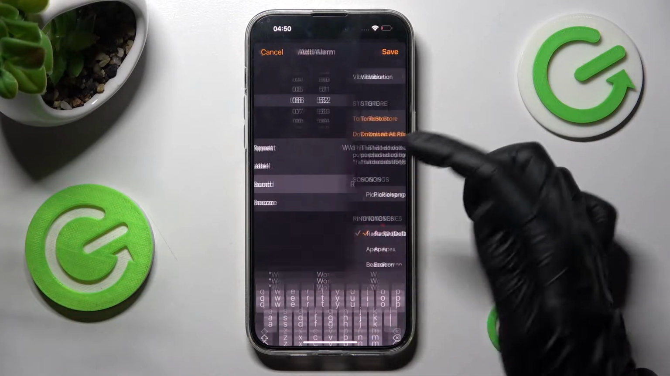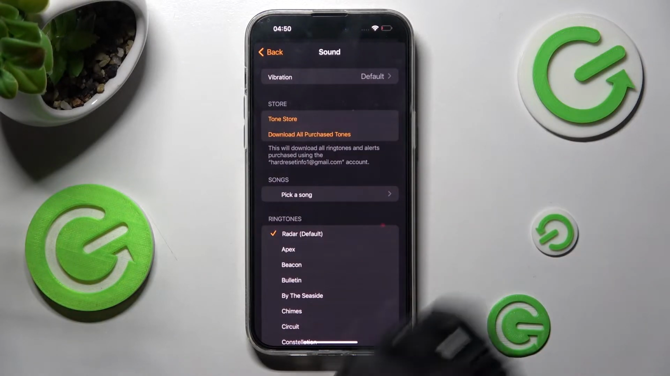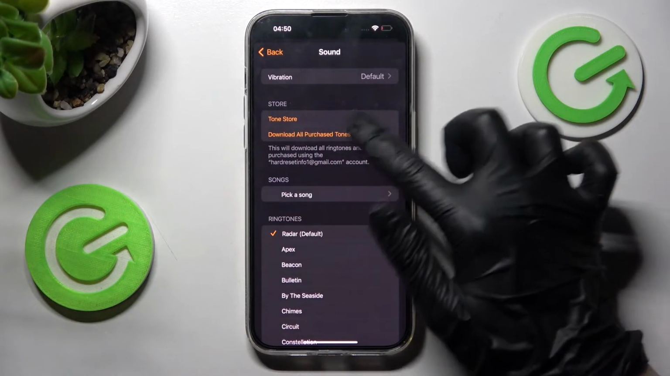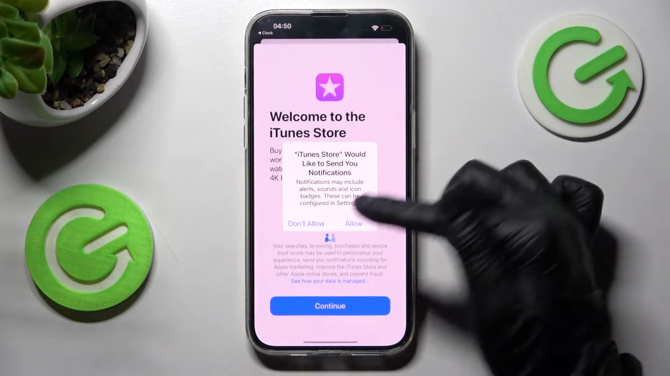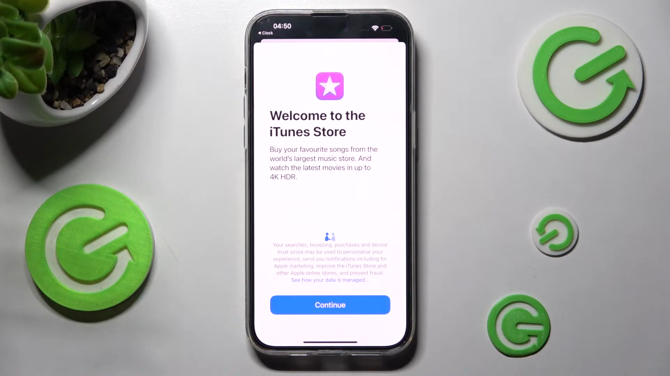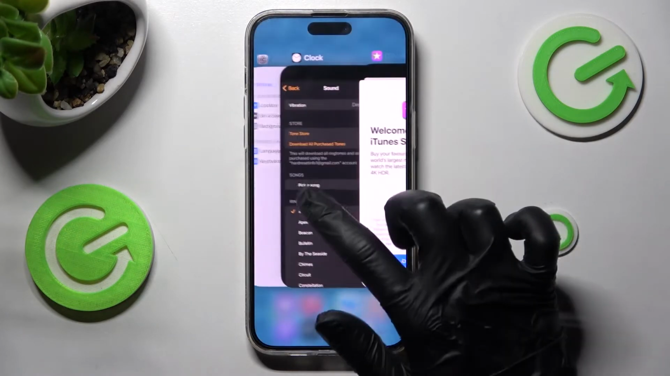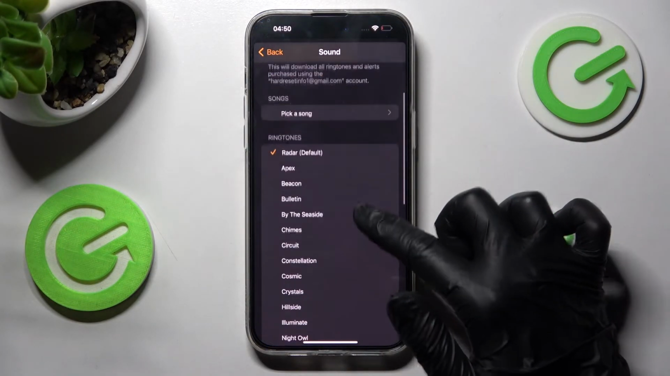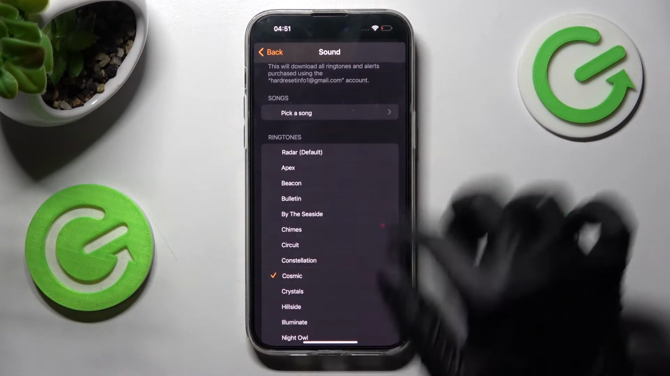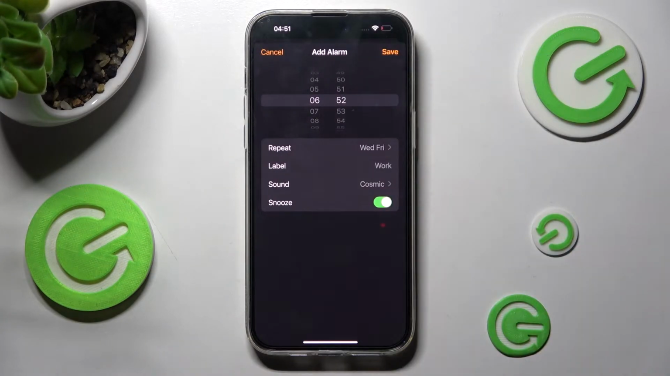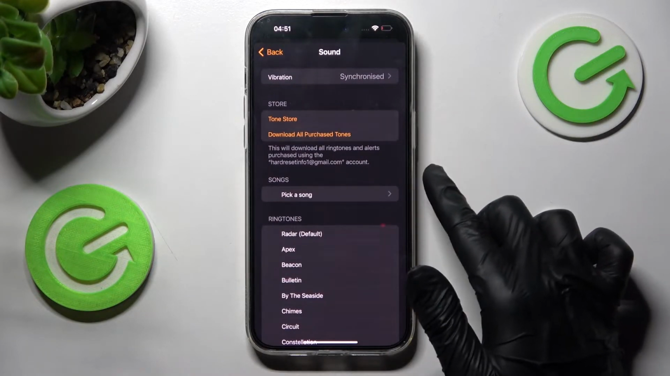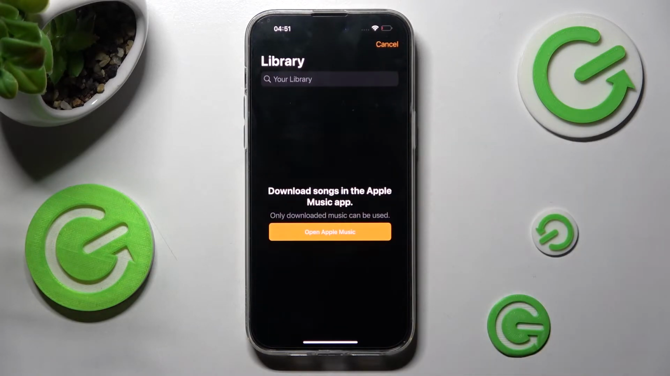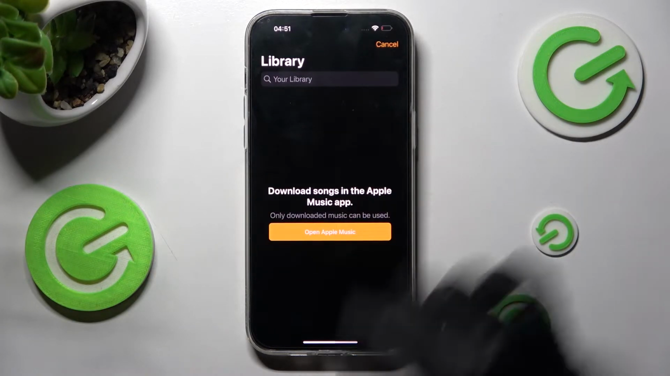Finally, click on Sound. Now you can click on Tune Store, download all purchased tones over here if you wish to, and then log into your iTunes or go back, tap on one of those ringtones, and select the back button. If you wish to, you can always go into Sound again, but this time click on Pick a Song over here and select Music from your library.